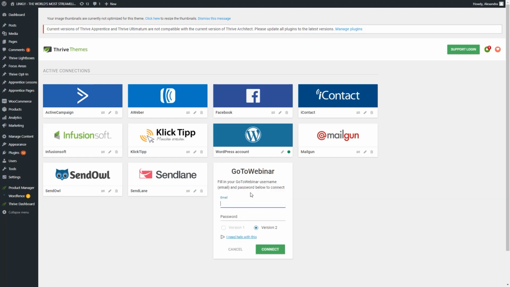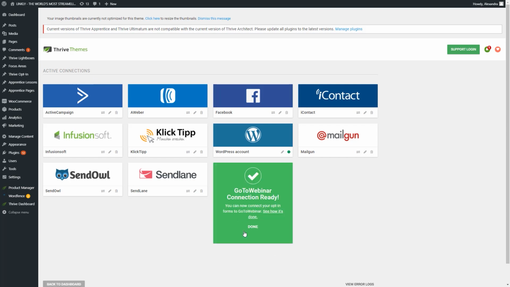Here you will have to fill in these two fields, which are basically your GoToWebinar account credentials. Also, you will notice that the connection will be made with their latest version, which is version 2. Now I've typed in my username, which is my email in this case, and also the password, and once you've done this as well, you can go ahead and click on connect. And as you can see, the connection is ready and you can go and set up your opt-in forms for your lead generation elements or your lead groups through which your visitors will sign up for your webinars.